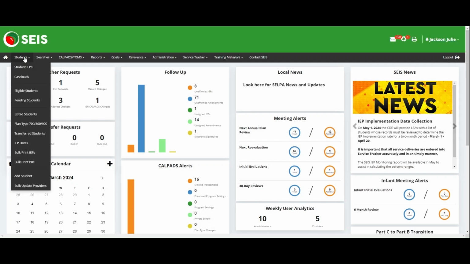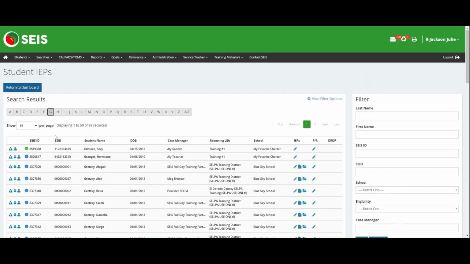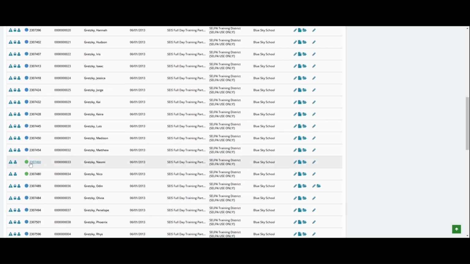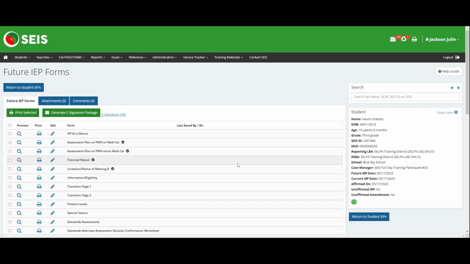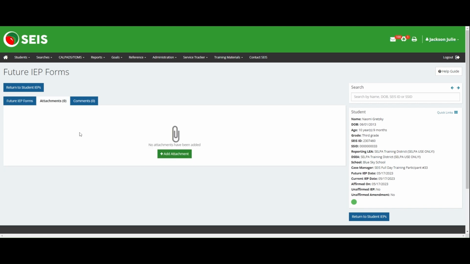Begin by locating the student record and go to the Future IEP. You must attach all assessments and supporting documentation under the Attachments tab. Next, go to CalPAD Student page.